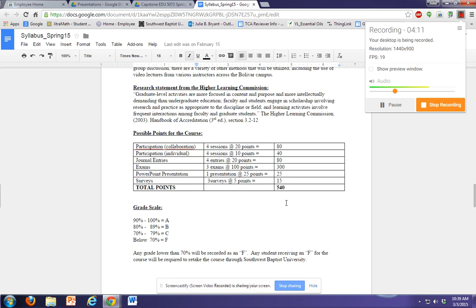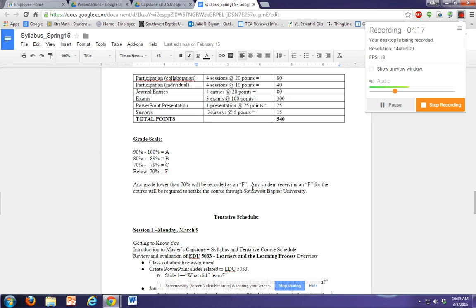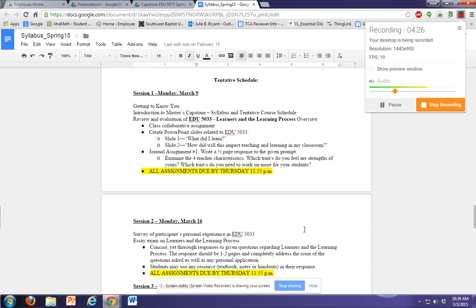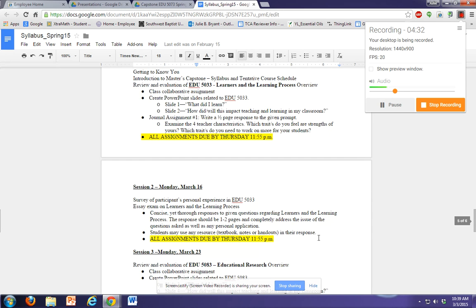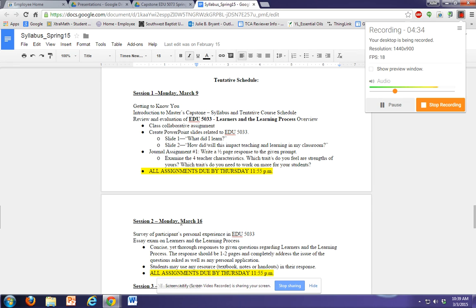The way that I will score our assignments is spelled out for you on this part, and your grading scale that you're familiar with through the grad office is utilized here as well. Okay, so let's move down to our tentative schedule, and this will kind of show you the way that we will go back and forth in a pattern from session 1 to 2 and so on.